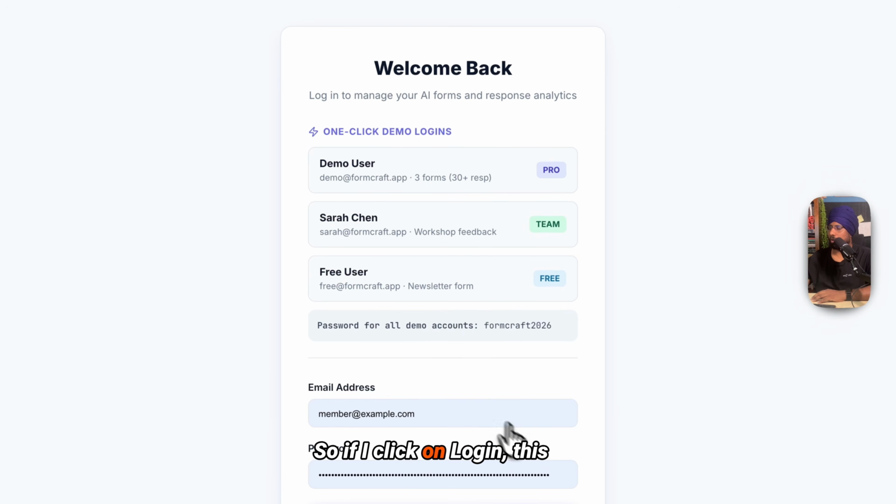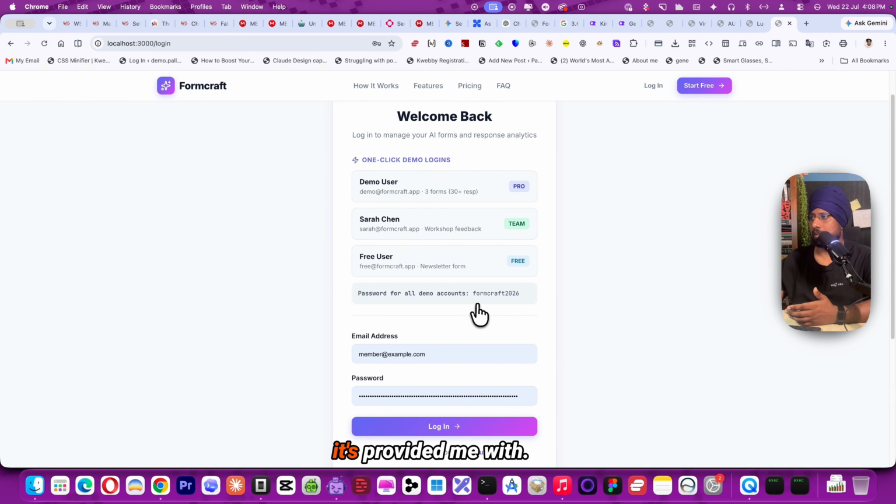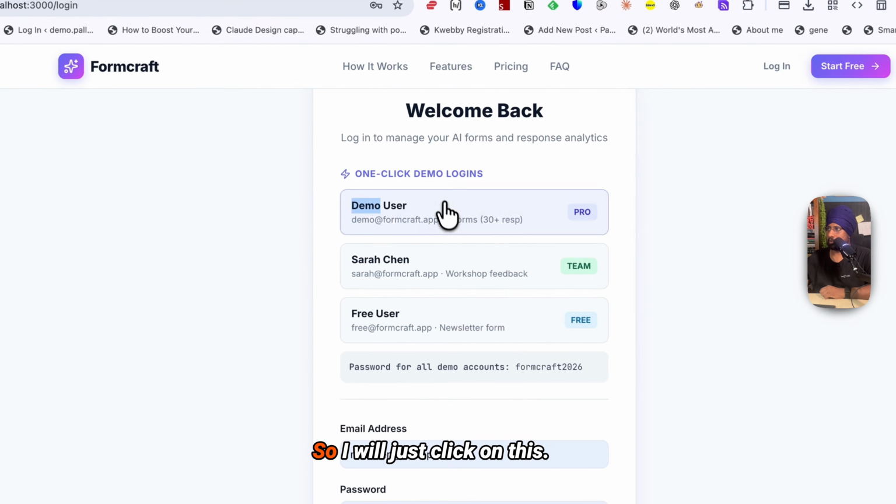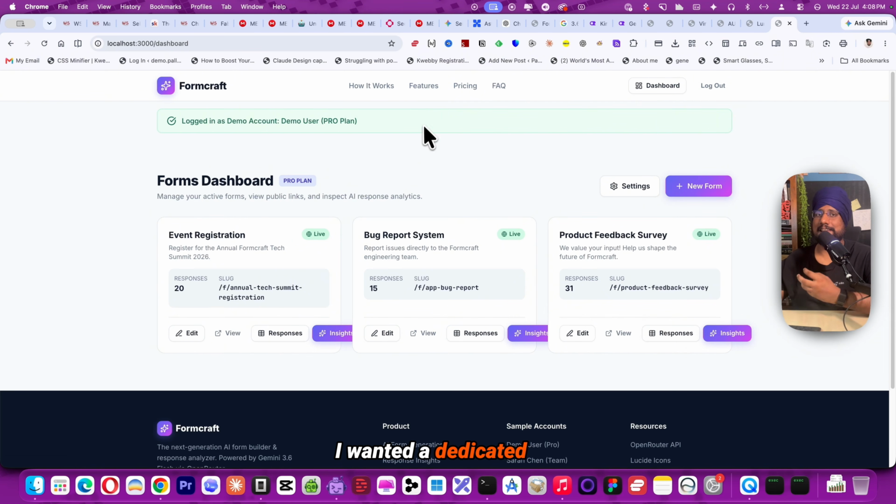Okay, so if I click on login, this is a sample login that it's provided me with. So let's go on with the demo user. So I will just click on this. I wanted a dedicated page for a dashboard. This is not the dedicated page. The header and the footer from the landing page, or also the design.